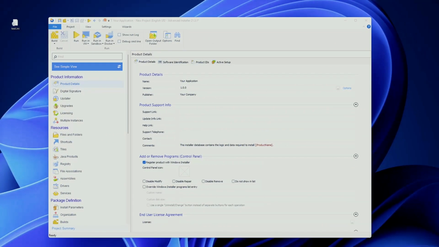Now, when we are working with COM components, interfaces, type libraries, and COM+ components, you'll find yourself right at home on the COM page of Advanced Installer's user interface. This page is your gateway for defining and registering those vital components.